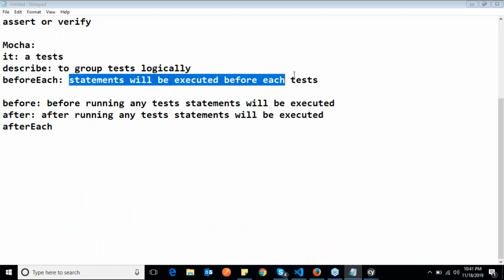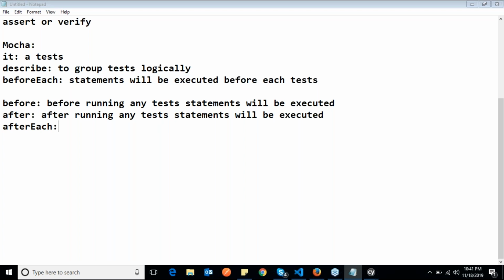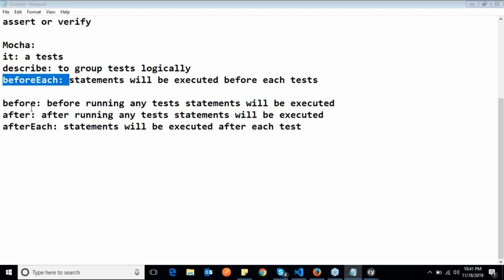I'll just write the statement so that it will be clear for you. Statements will be executed after each test. Based on your requirement, you can use this. As we used beforeEach, similarly we can use before and after also.